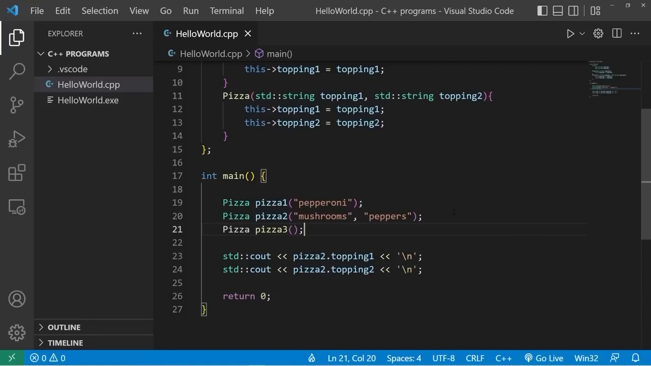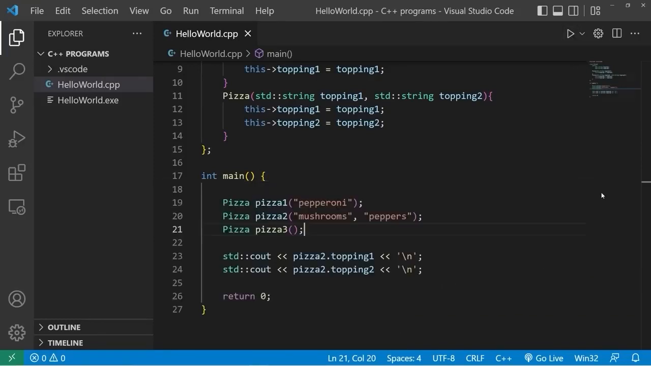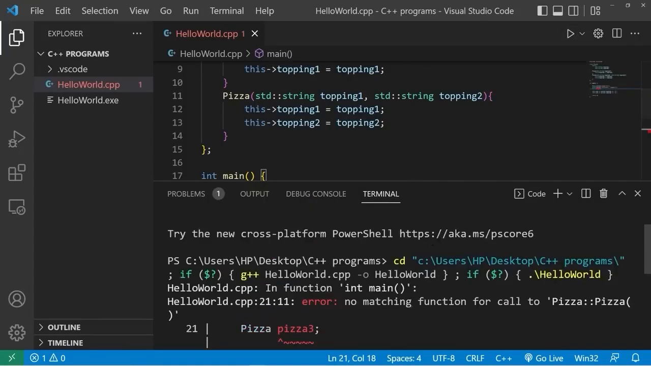I'm going to attempt to add a set of parentheses after pizza 3, but pass in no arguments. But we have a warning. Our compiler is saying we should get rid of the parentheses. If we're passing in no arguments, we don't need that set of parentheses. But we still have an error here. No matching function call for pizza with no arguments.